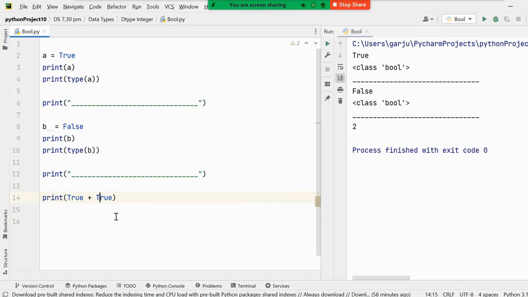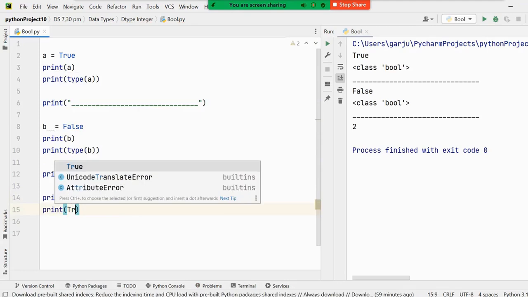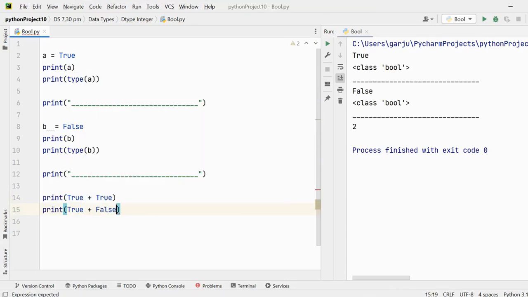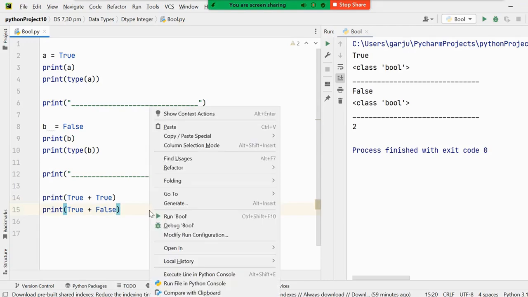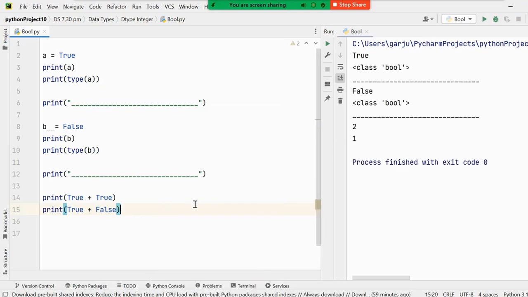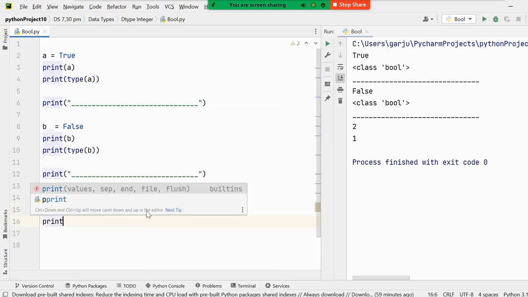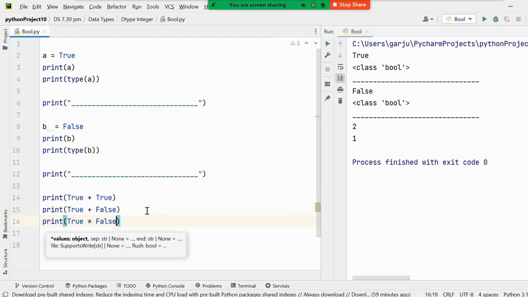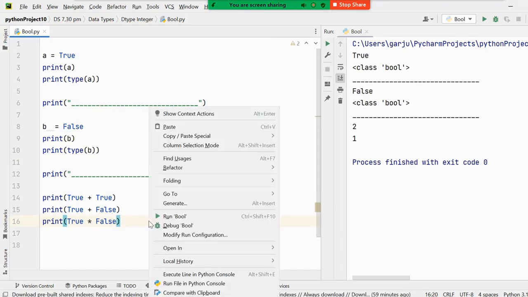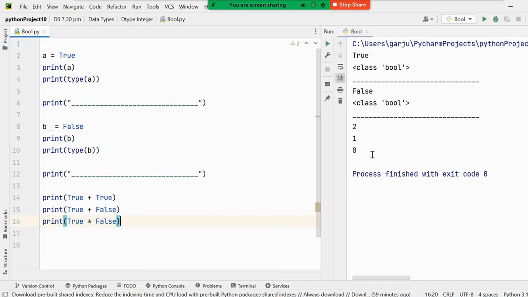The same thing over here. If I'm doing print True plus False, this is 1 plus 0, which is 1 only. You will get the output as 1 over here. Now the next one is print True into False. Can we do this? Let's try it out. 0. Now let's do subtraction also.